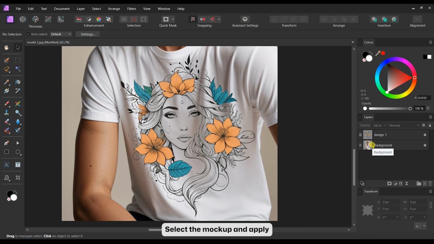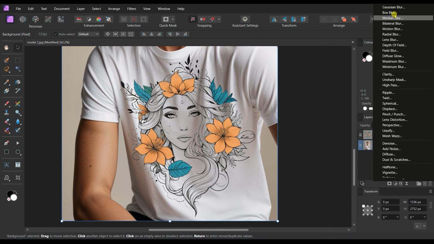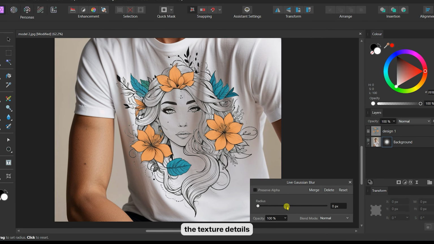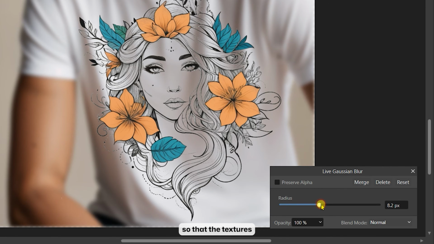First, select the mockup and apply a live Gaussian blur filter. This smooths out the texture details on the t-shirt, which will be helpful later. Increase the blur radius so that the textures look smooth without losing too much detail. I'll use a blur radius of about 6 pixels for this image.